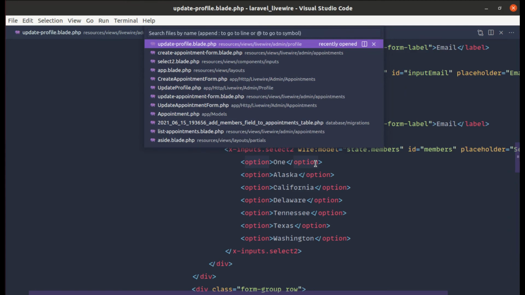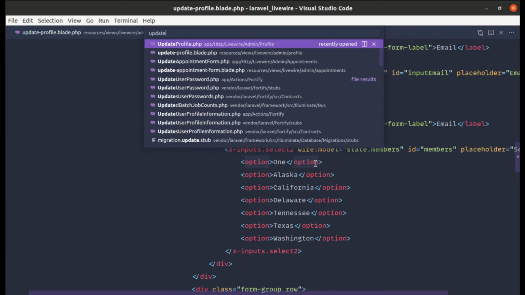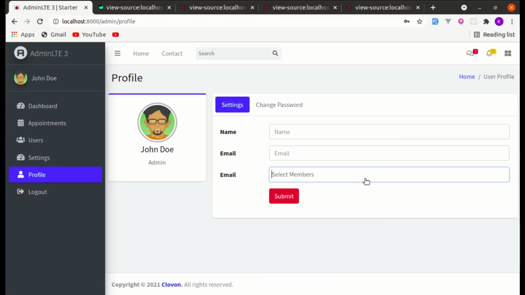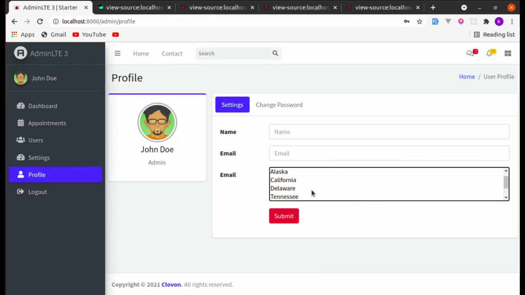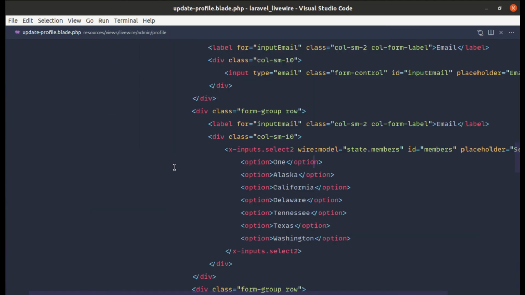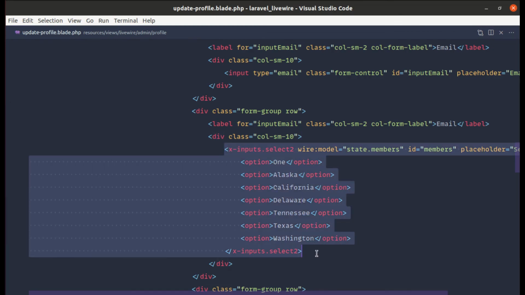So to show you, let me create that property. We go to update profile, public state as empty array. We refresh it, and let me select this one, and we see this weird issue. So let's fix that as well, because here we were not using wire ignore. So instead of using wire ignore over here, why not add that on our component itself?